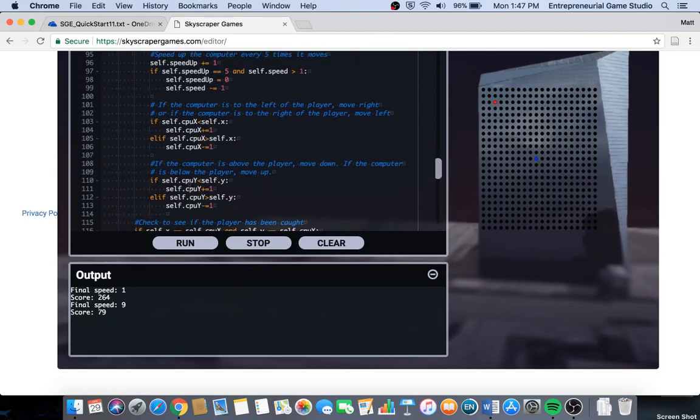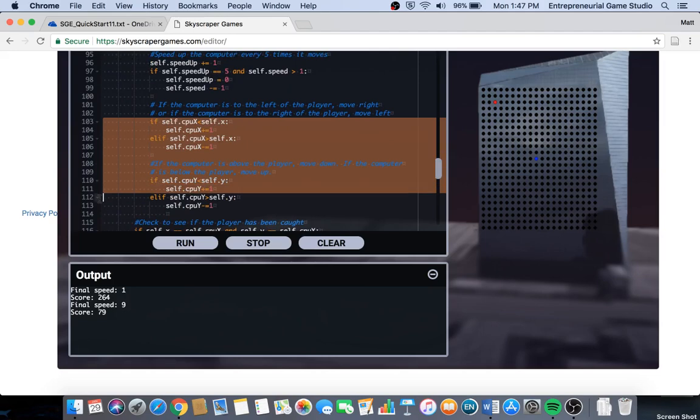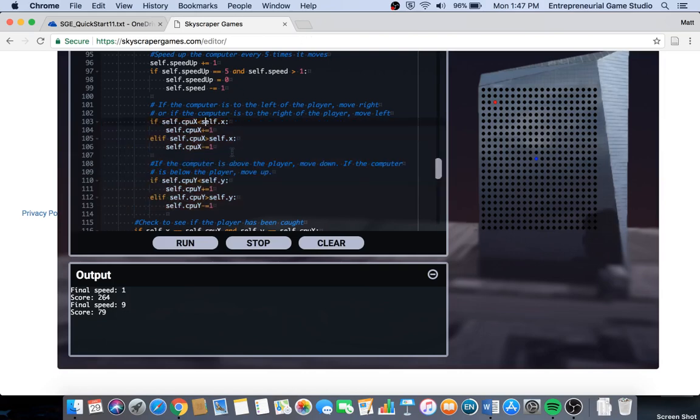I would also point out to you that another pretty good candidate for a function are these two groups of code that move the computer player, because they basically are doing the same thing. They're checking a variable that the computer player has against a variable that the player has, and then either adding or subtracting one from that variable. So the only real difference here, if you look at these two groups of code, is whether it's an X or a Y. So that would be our next, I think, candidate for making that into a function.